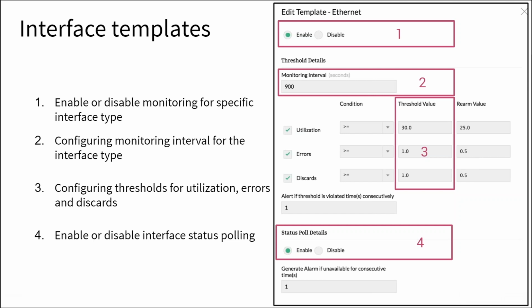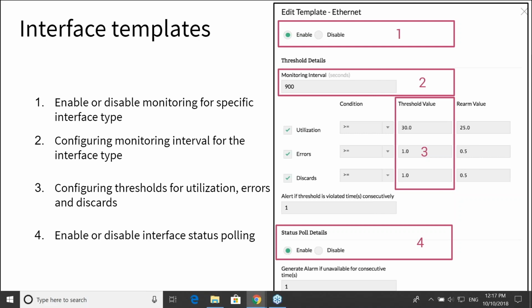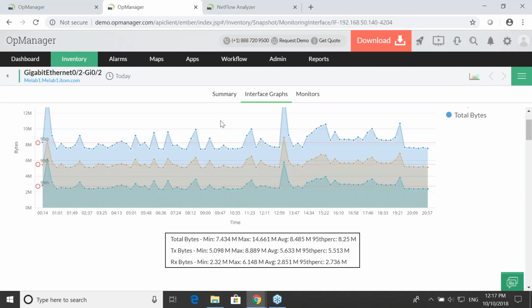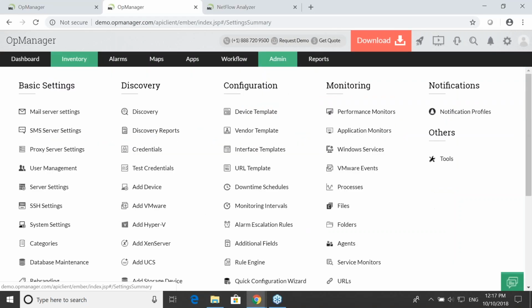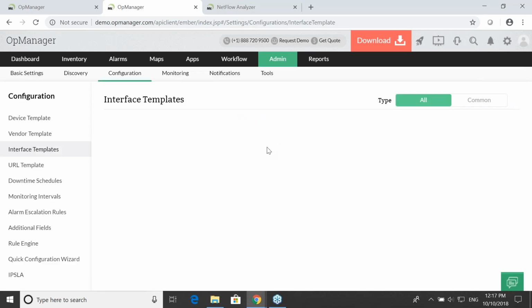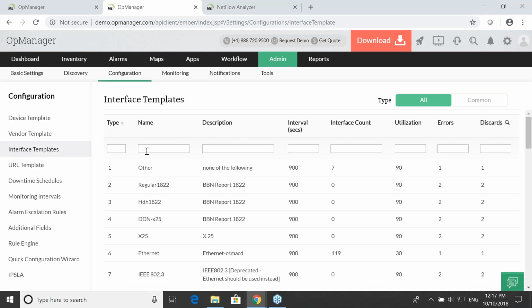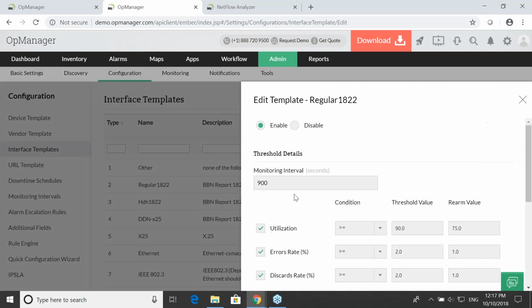And some of you might not be interested in monitoring the status availability of specific interfaces. In that case, if you want to enable or disable the status polling for the respective interface, you can do that. You go to Admin, and under the configuration, like device template, we have interface templates. So you go to interface template and pick the example that you want, and this is where it will allow you to enable or disable the performance monitoring.